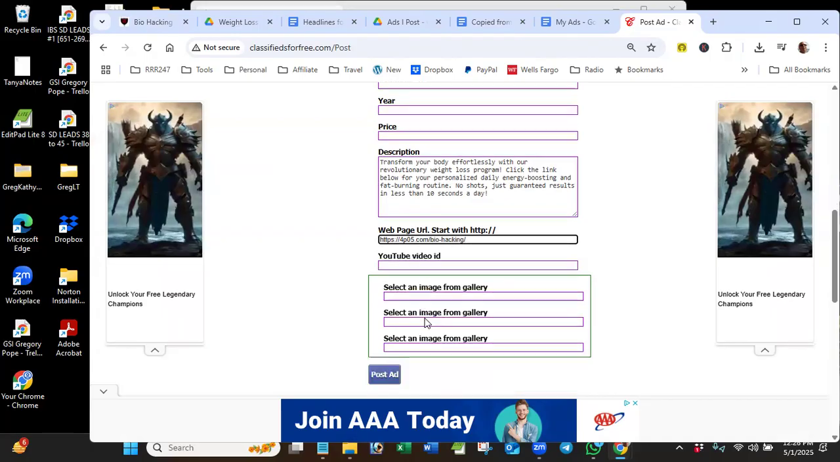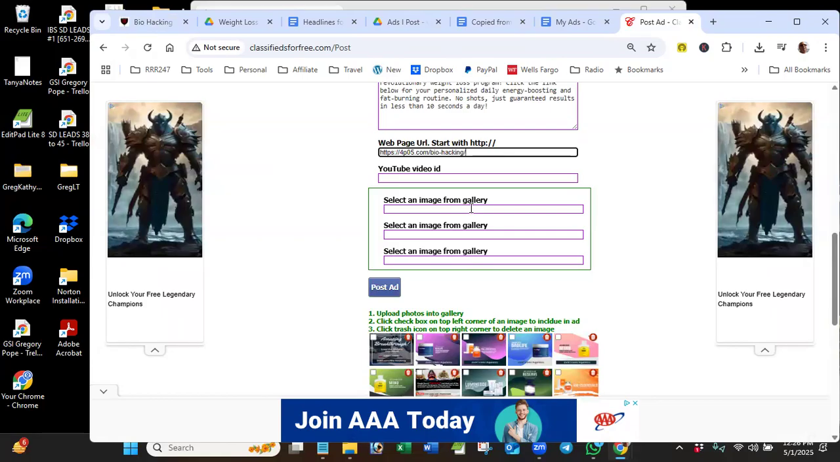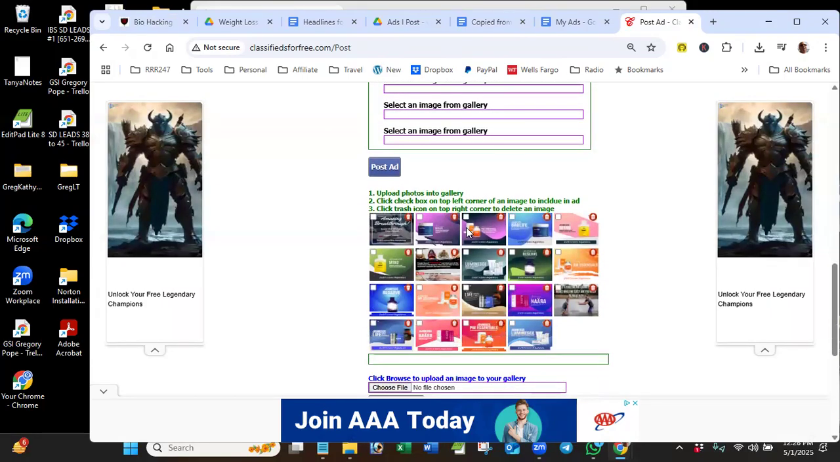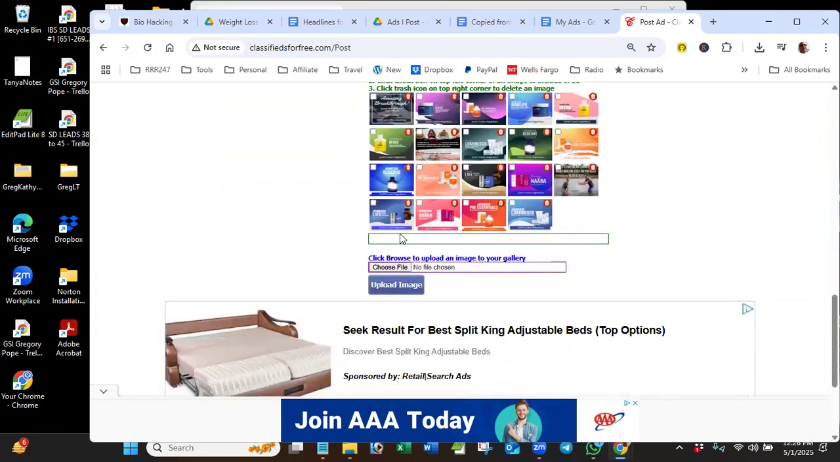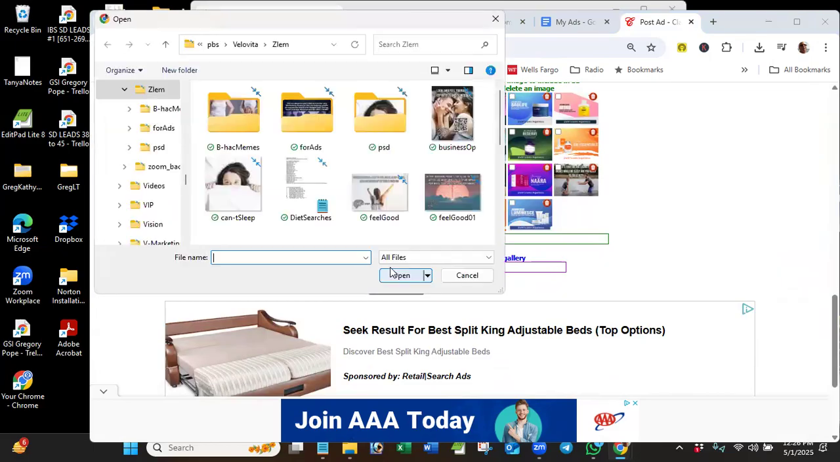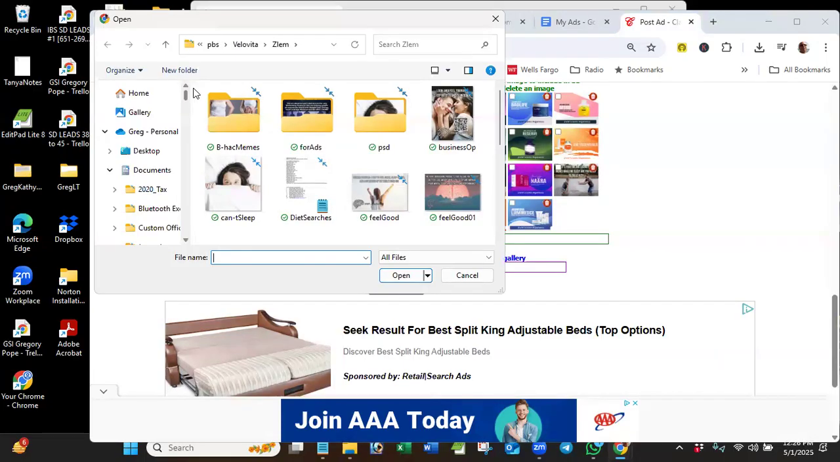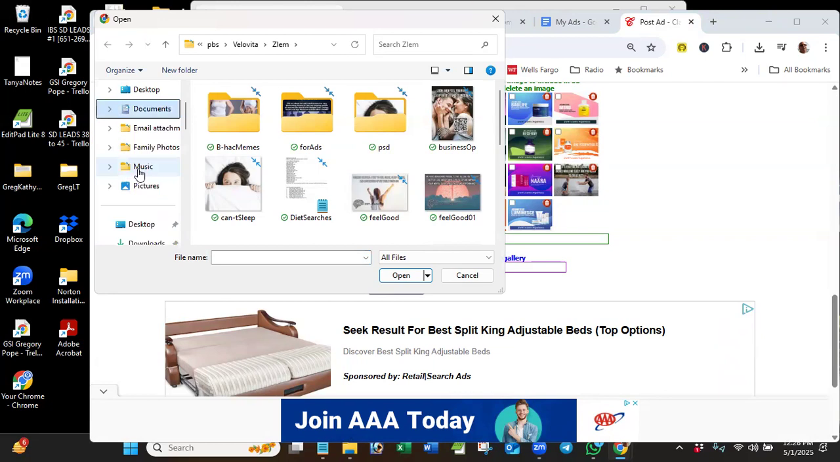Okay, now we need to add an image to the gallery. So this is what you have to do. You're going to go down here, excuse me, and choose the file. And this is where you need to know where is that image that I want to use. I would have normally moved it into this Zleam folder. These are a whole bunch of folders that are on my File Explorer. But right now it's still there in the normal place, which is downloads, right?